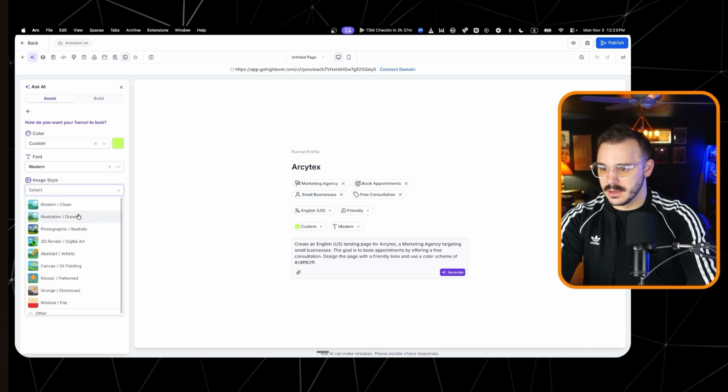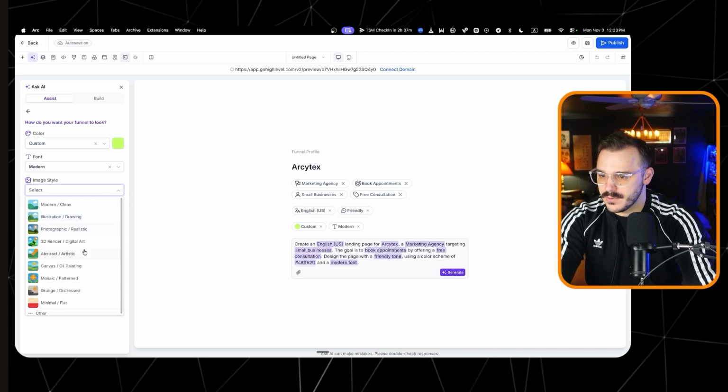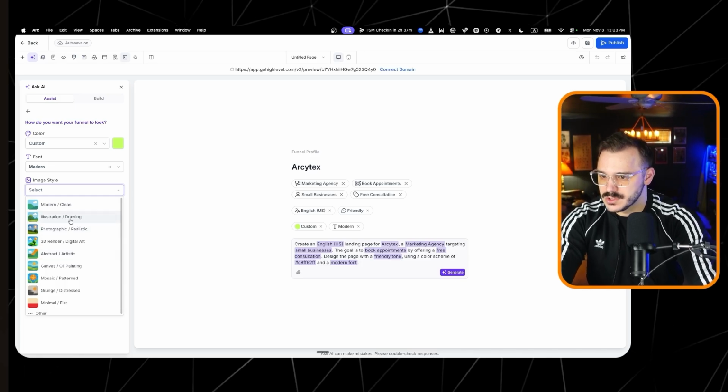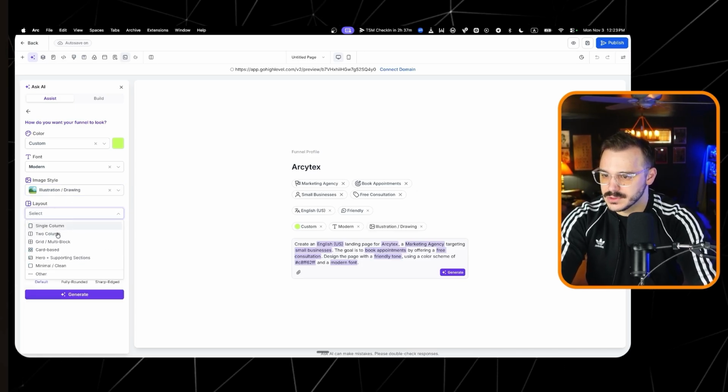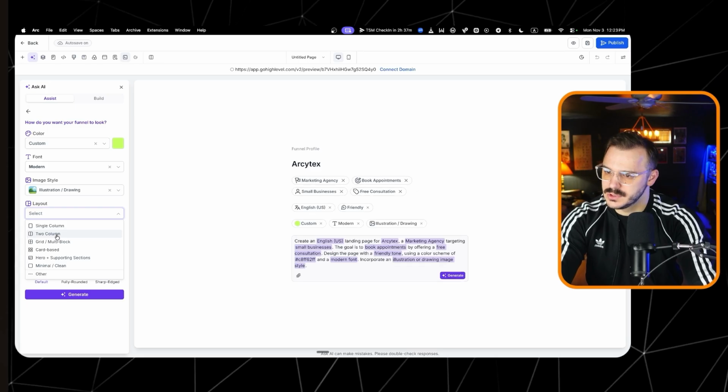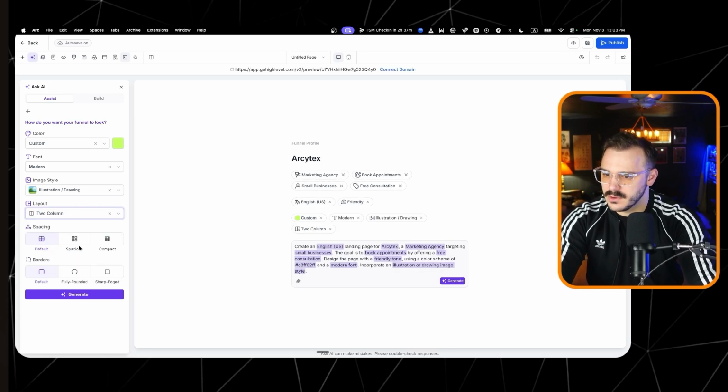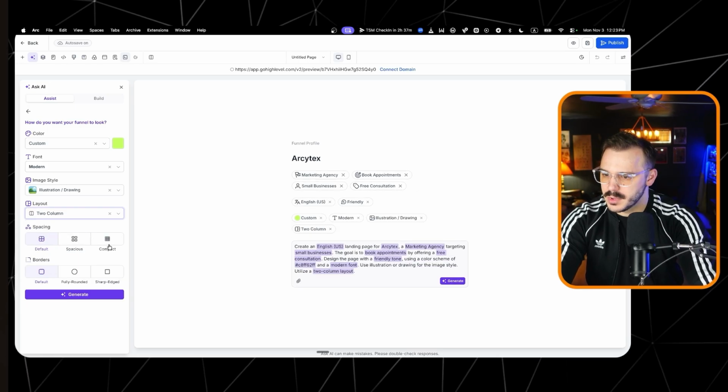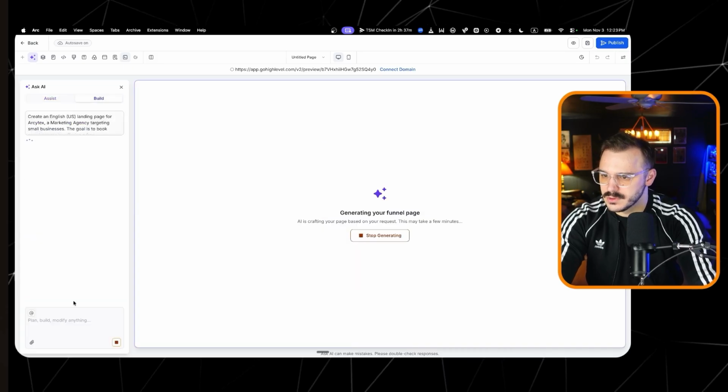Image style. Illustration, drawing, 3D render, abstract, artistic. Let's try illustration drawing. Layout. Two column. Spacing: default, spacious, compact. Okay, let's do default and here, generate.